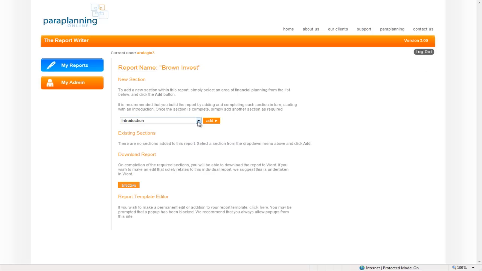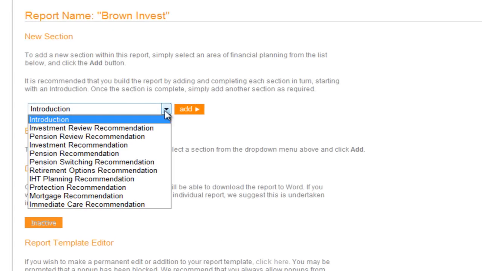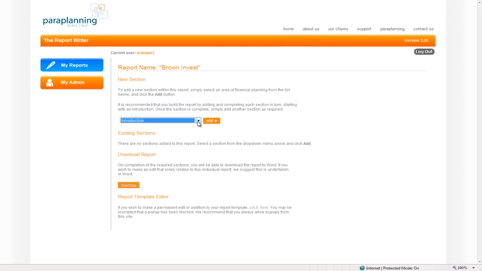The sections available for inclusion within a report can be found in the drop-down menu under New Section. They are presented in the order we suggest they are included in a report, i.e. introduction followed by any reviews and finally any recommendations. It is imperative that you always take a logical step-by-step approach to building a report. We recommend that you build the report by adding and completing each section in turn, starting with the introduction, which is a compulsory requirement of every report.